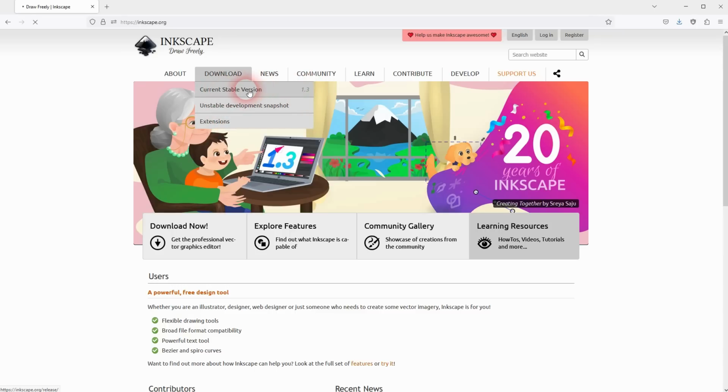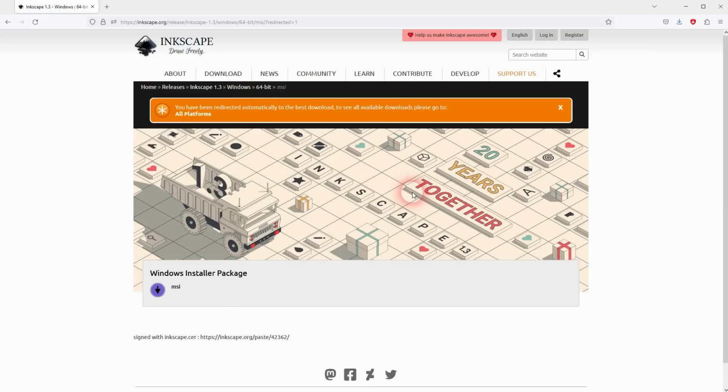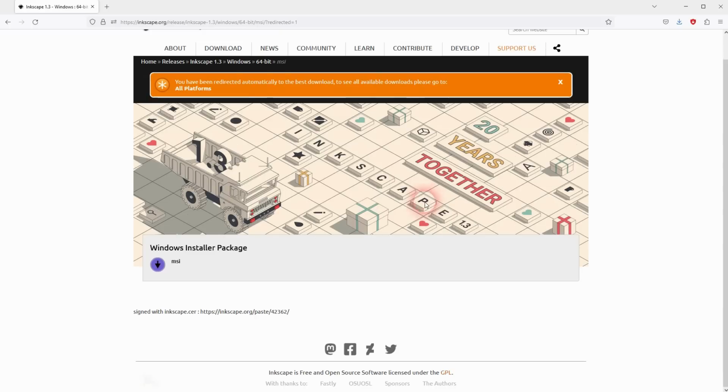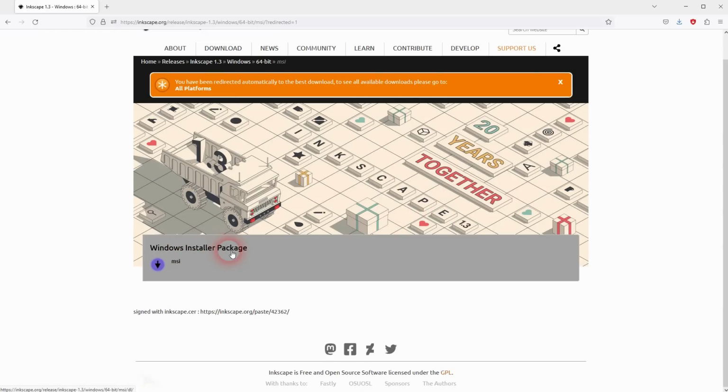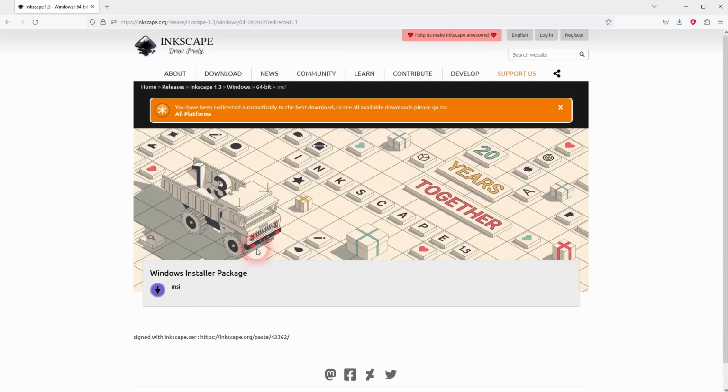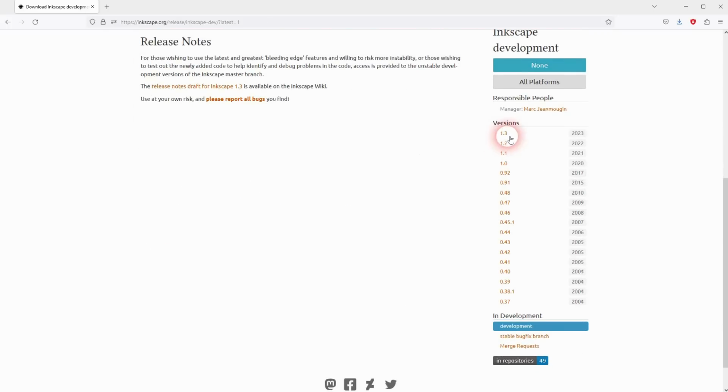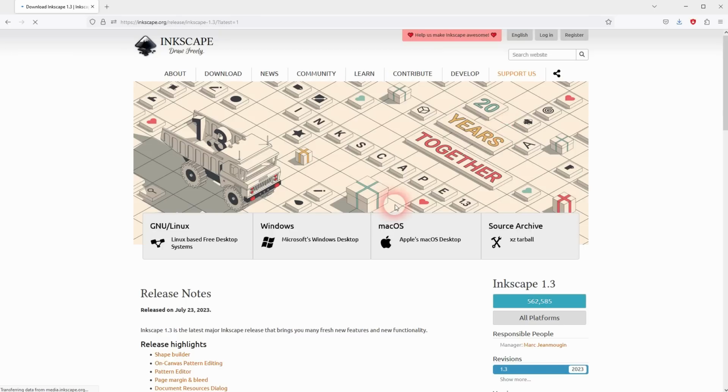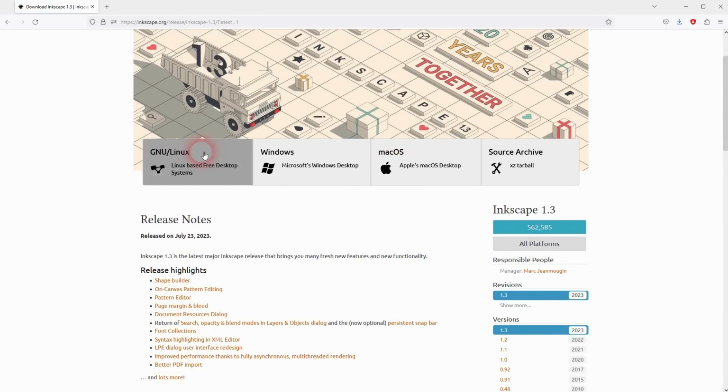Inkscape redirects me to the best place that's right now available to download the version. If you have problems here or you want to download it, for example, for Linux or for Mac, just go to Unstable Development Snapshots. And there you'll find a history right here on the right hand side for versions. Click on 1.3 and here you'll find not only Windows but also Mac, Linux, and you can download it for a specific system. Once you've done that, make sure to install it and then start it. And then you should see this window and we can start using Inkscape.